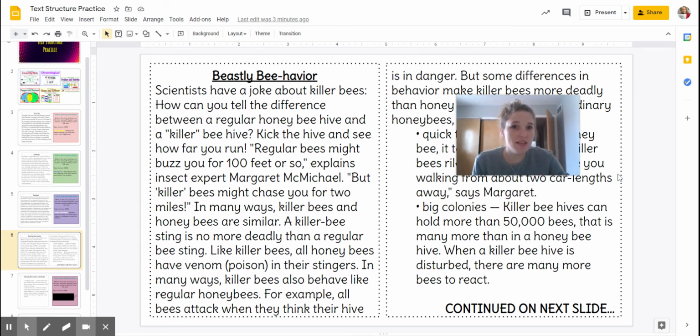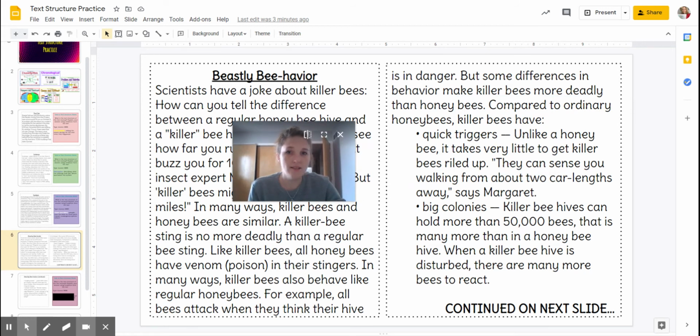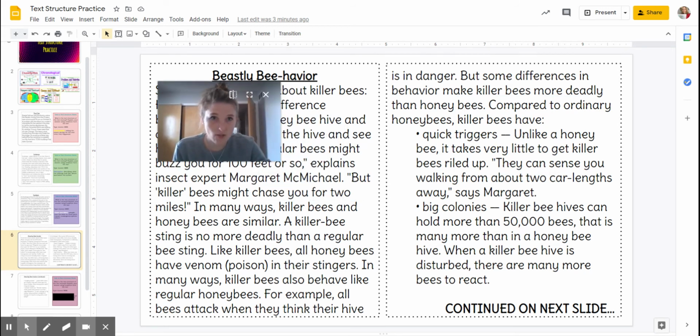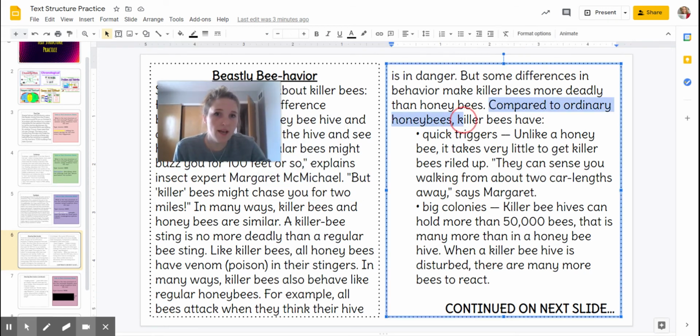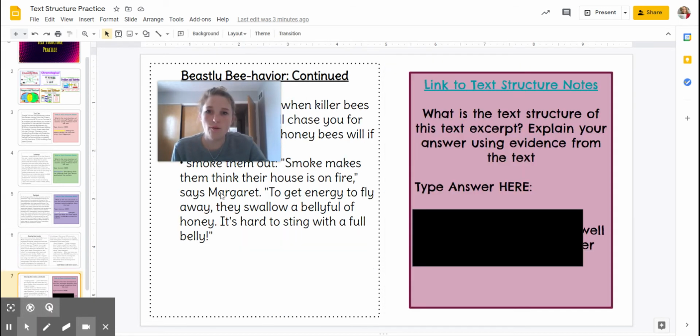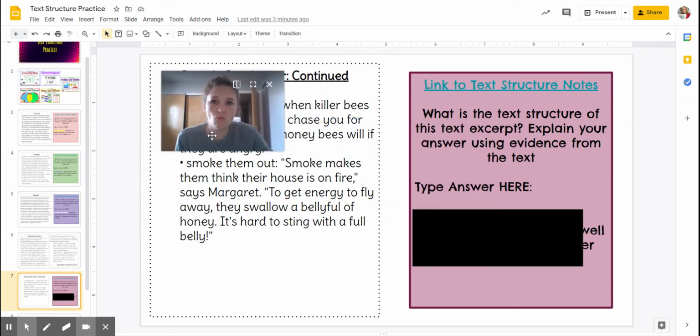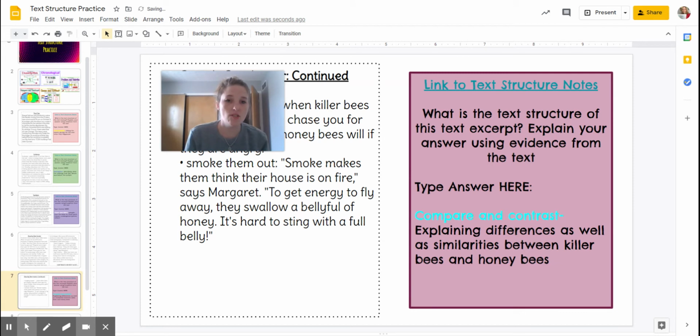And what they're doing here is they are comparing, so it says compared to ordinary honeybees, killer bees have. So they're talking about how killer bees are different than honeybees, but they're also talking about how they are similar as well. So this is a great example of compare and contrast. So they're explaining the differences as well as the similarities between killer bees and honeybees.